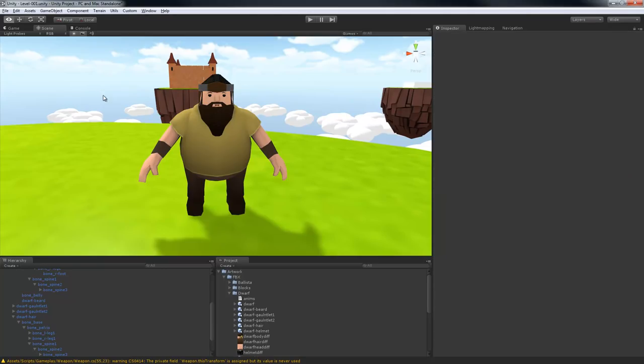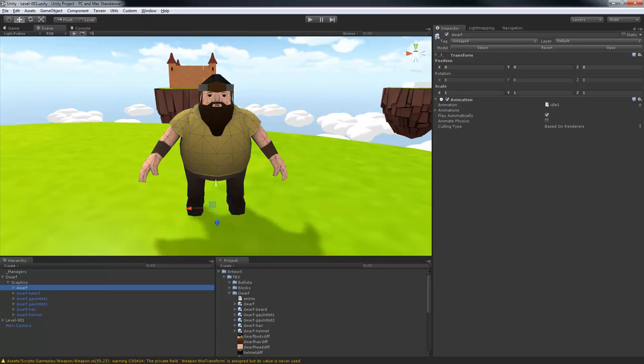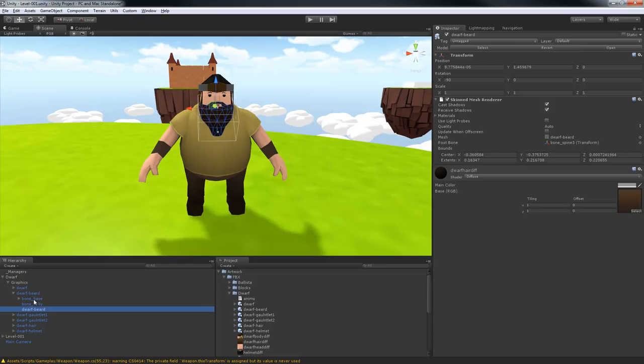I was going to write a script to basically go through all the bones on these guys, and instead set the bones to the ones from this object, but this root bone here might allow us to do that in another way.